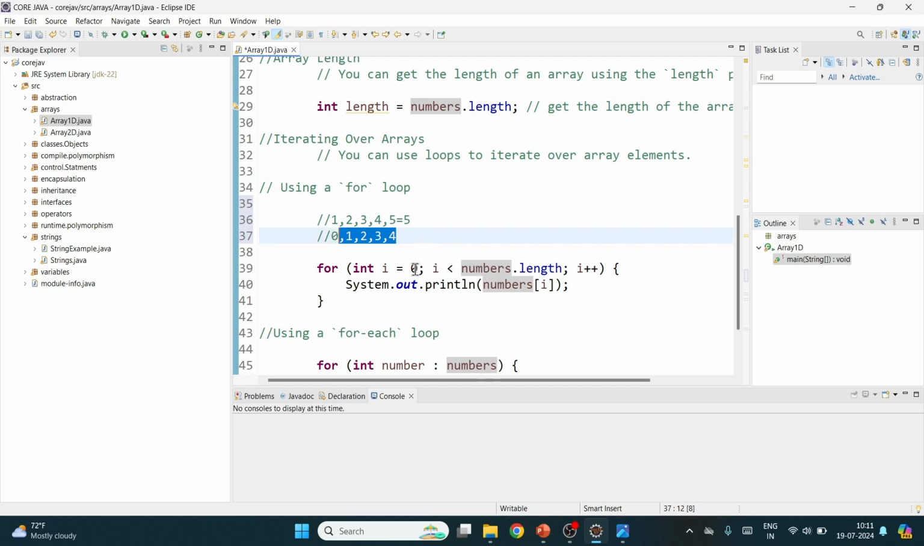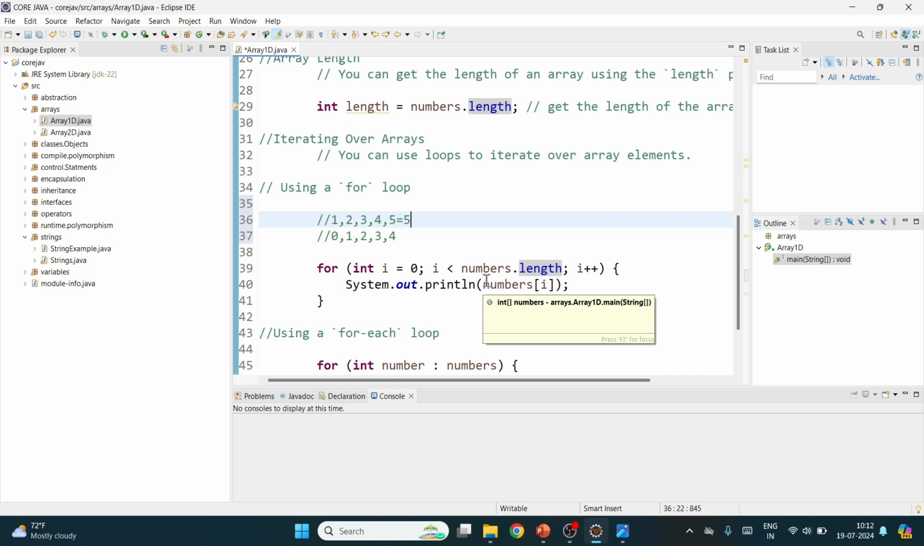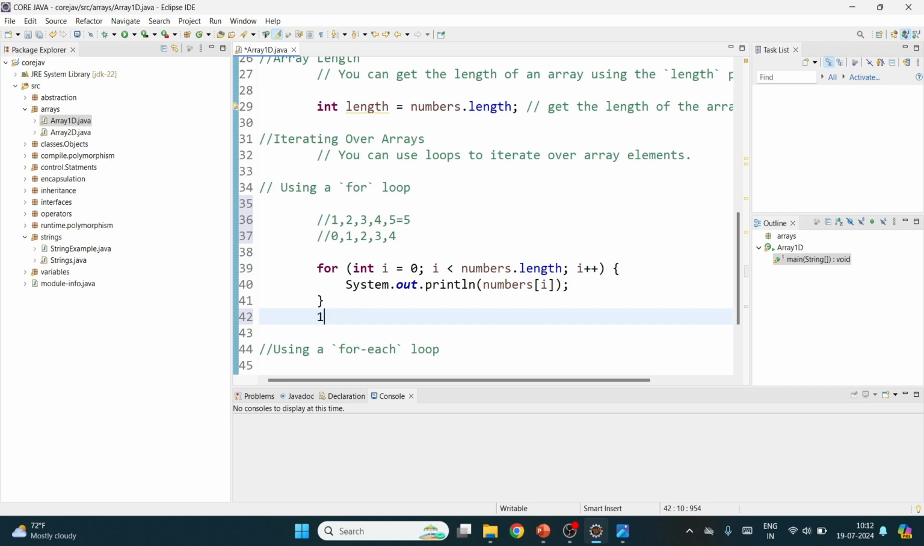So if I start the loop counter from 0 and go till the length of the array, this value will be initialized to 5 here. So i is equal to 0, i is less than 5, i plus plus. At the point of initialization, the value of i is 0. In the System.out.println function, I am printing the value of numbers of 0. What's the value of numbers of 0? It is 1. So in the prompt, I need to get 1 as output, right?